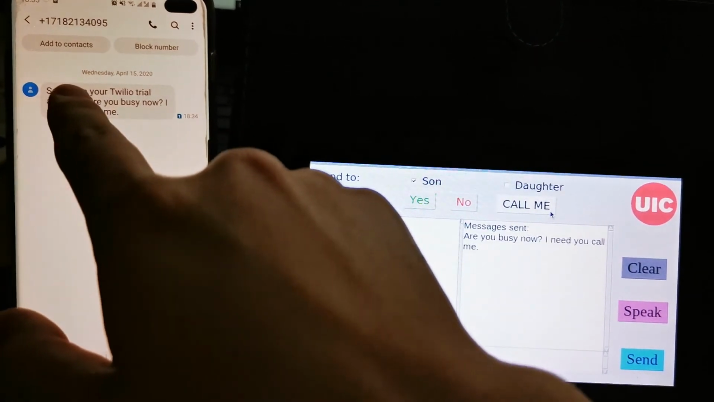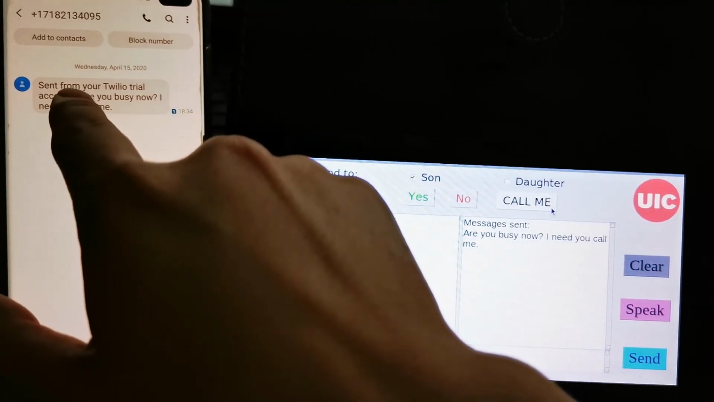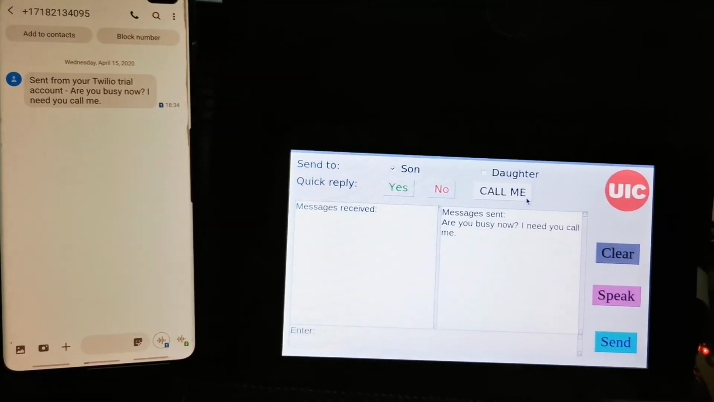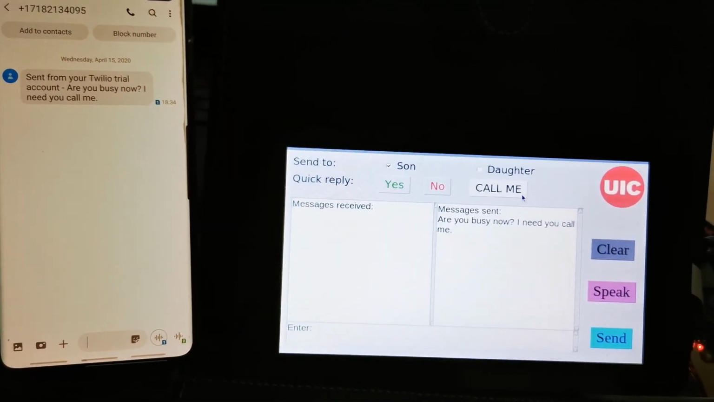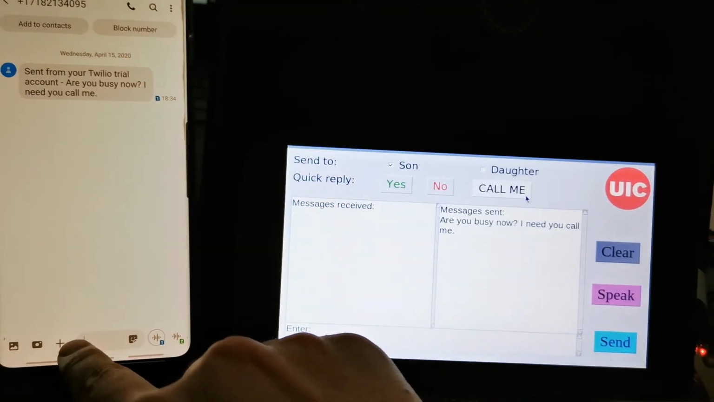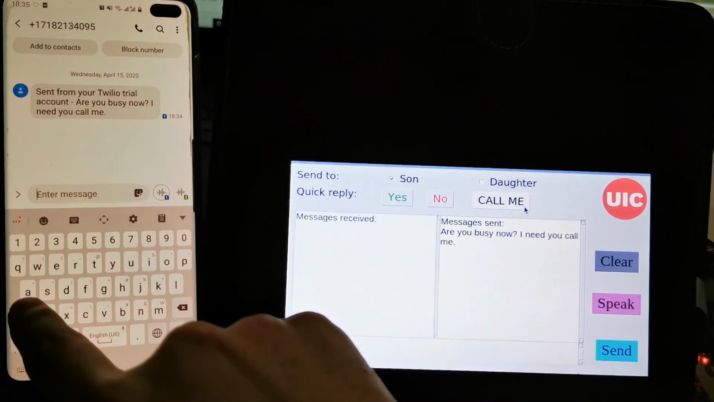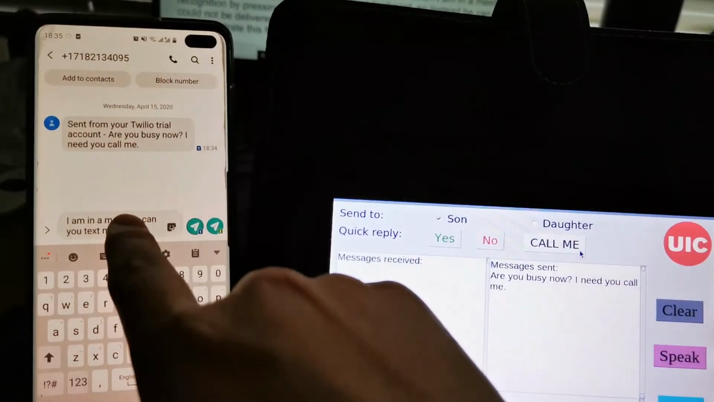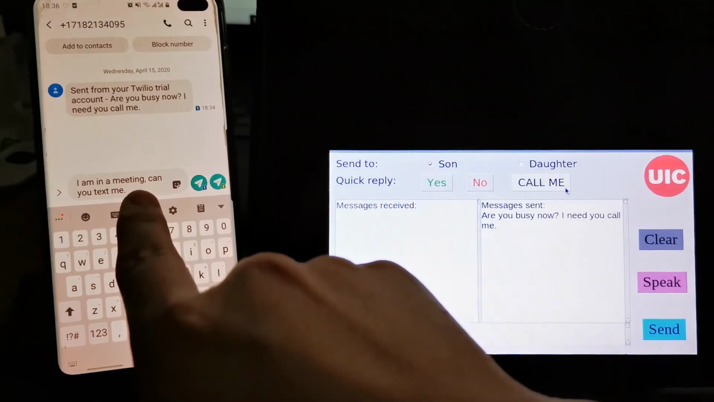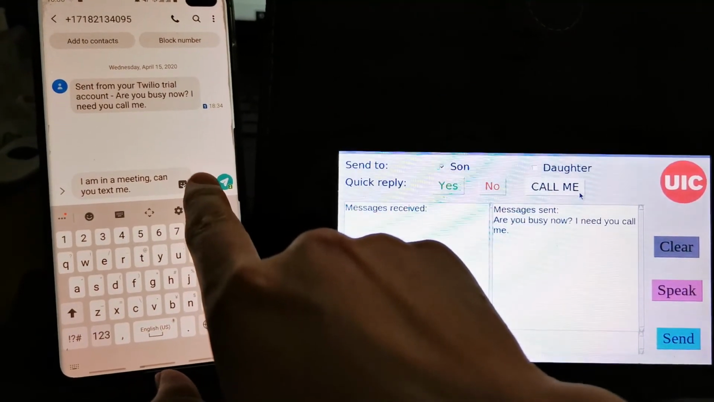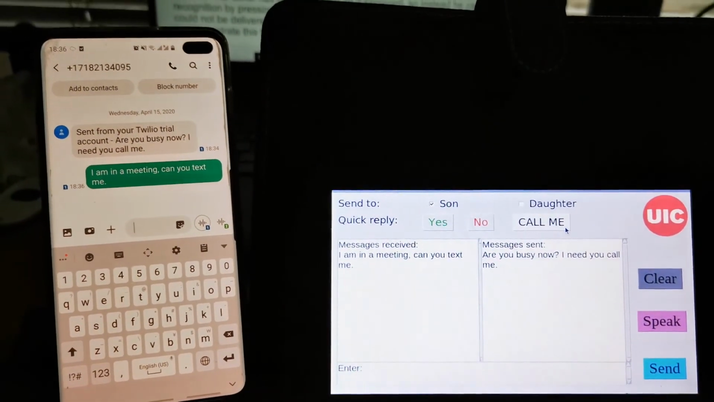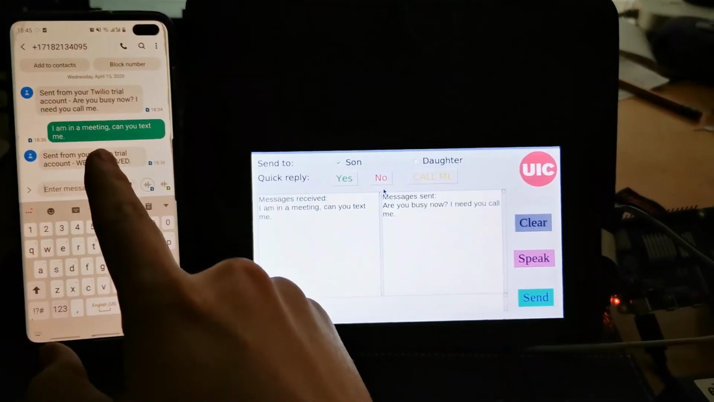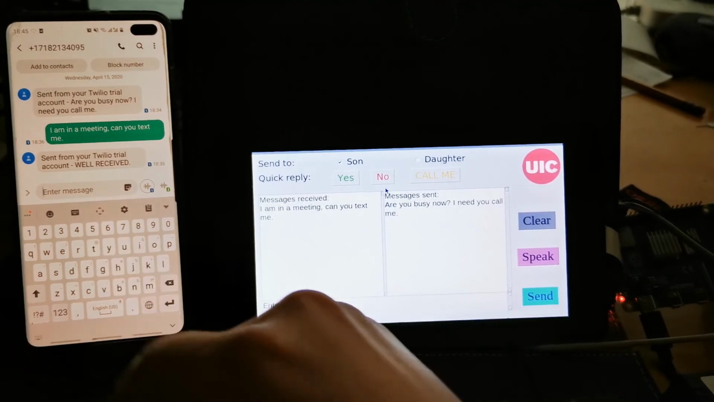In this demo, please ignore the preceding text because my Twilio account is a child account. Well, his son is in a meeting, so he texts back to his father: I'm in a meeting, can you text me? And his son sent a message. You can see that the Raspberry Pi received this message. Twilio sent back a confirmation message.